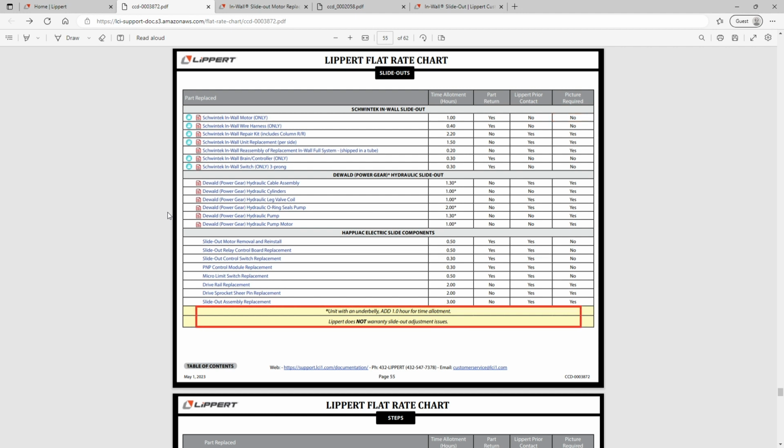Some products have notes at the bottom of the page for pictures and additional information. You can also click on the Table of Contents button at the bottom left of every page, and that will navigate you back to the Table of Contents. And finally, at the bottom of each page includes our contact information.